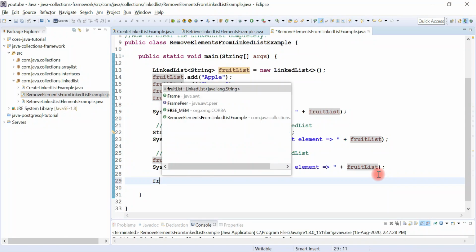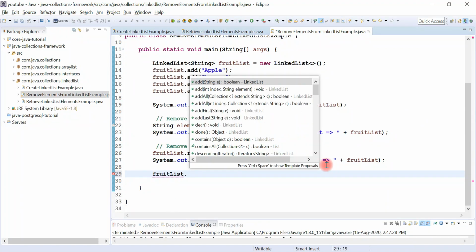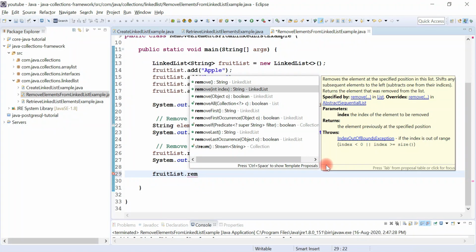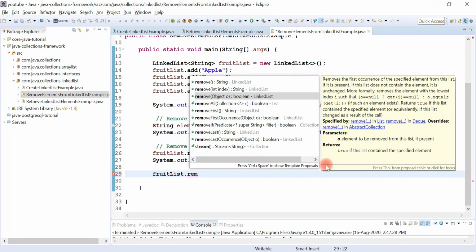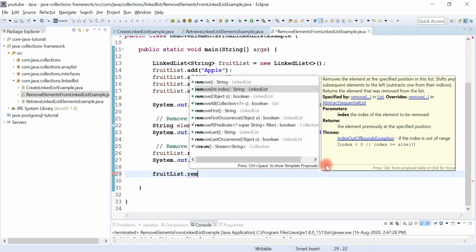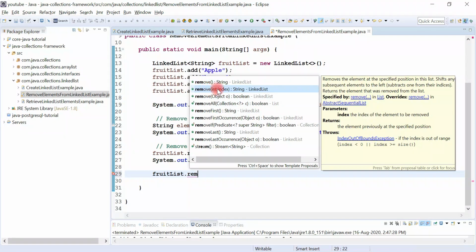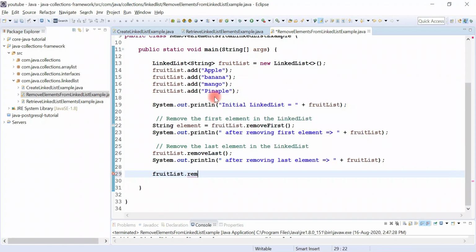Let's go ahead and call the fruitList object. Let's call the remove method and just pass the index. So here you can see we have two overloaded methods. So the first method is present in a list and the second method is also present in a list. The first method you can use to pass the index, the second method you can use to directly pass the element name. So I'm going to use the second one, and I'm going to pass the name of the element like banana.